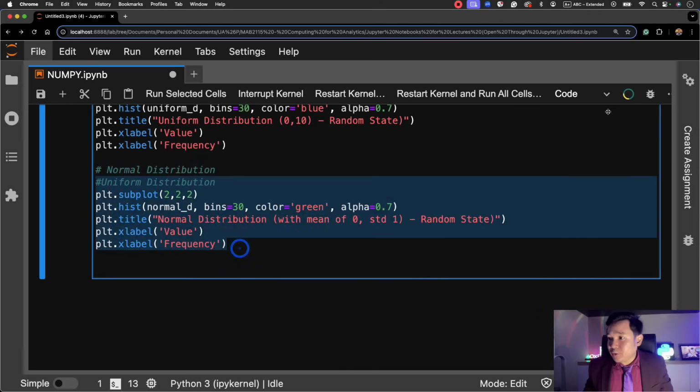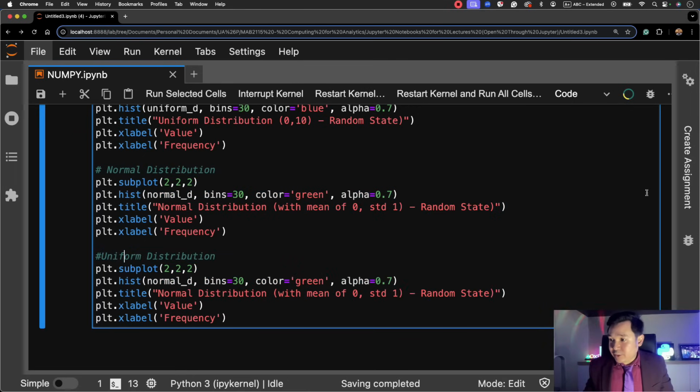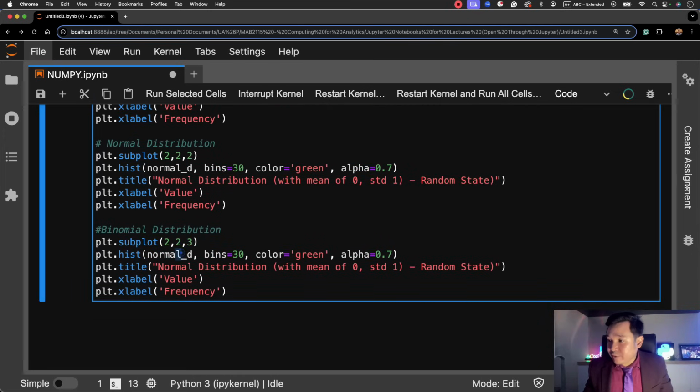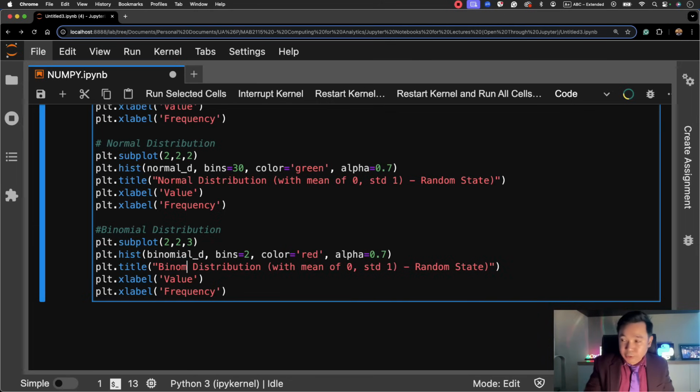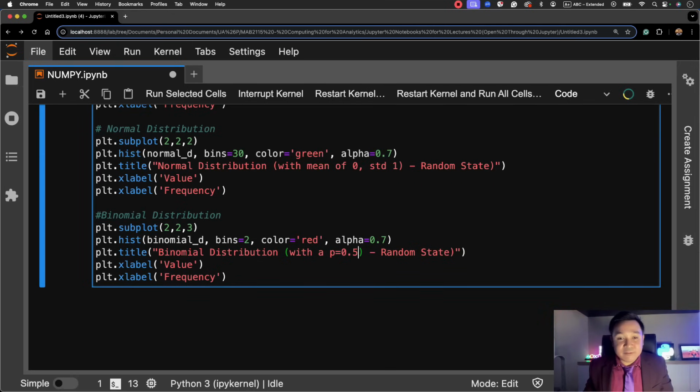For the binomial distribution, we could change this to binomial. So it will be 2, 2, 2, and then 3. And of course, here you have the binomial. But because you only have 2 outcomes, your bins should just be 2. And let the color be red. And of course, we go with the binomial distribution with p equals 0.5, 50% chance of success.